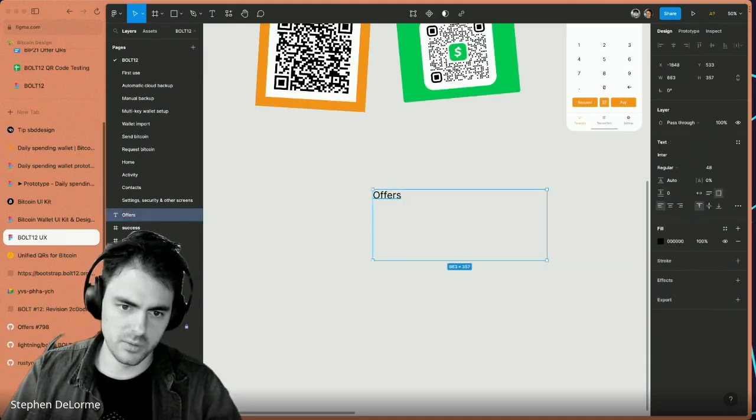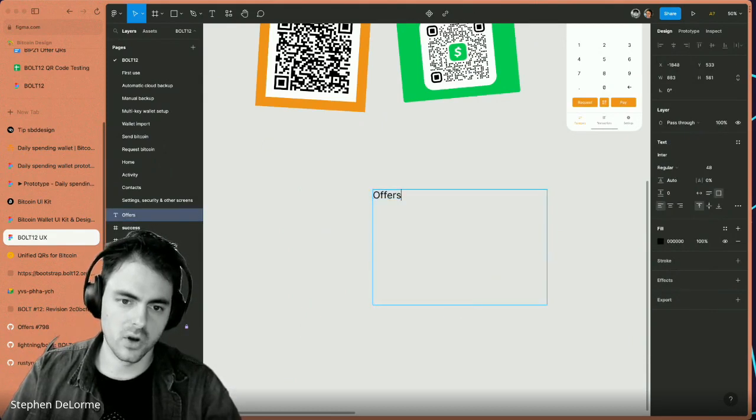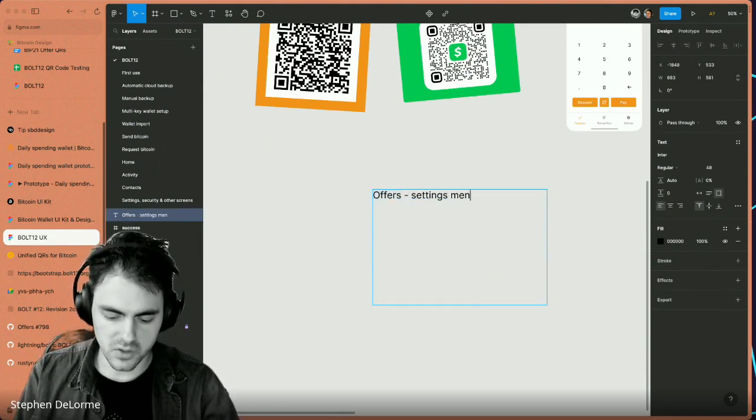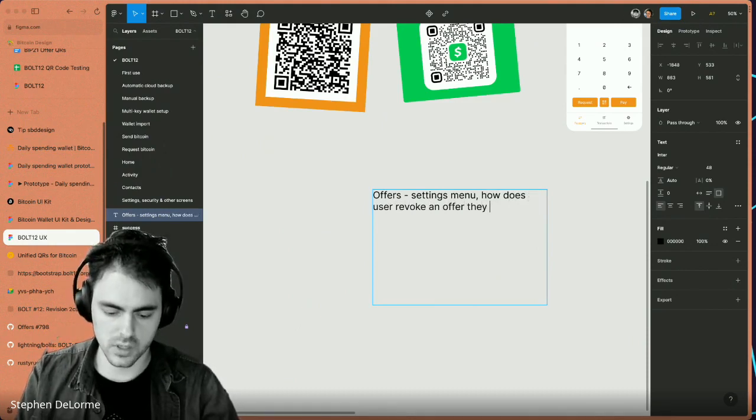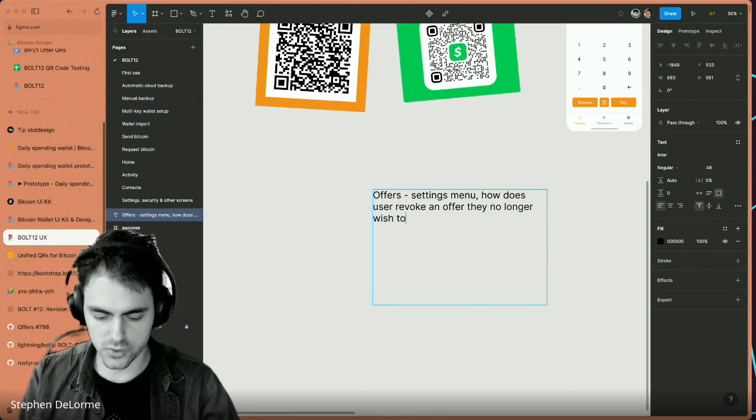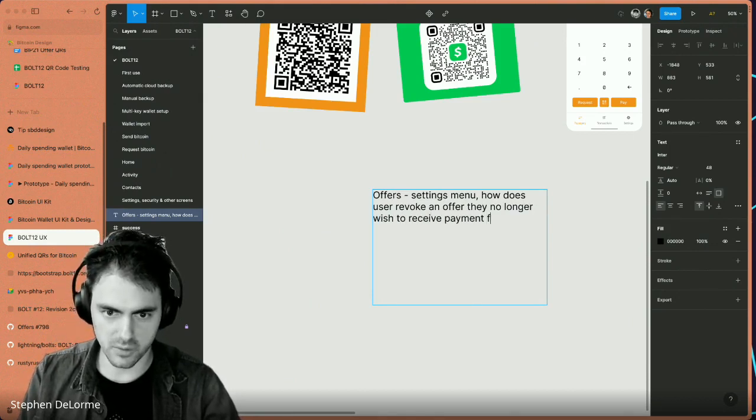Yeah, that makes sense. So I think we have a couple of scenarios which require a UX now, which is not required if it's an on-chain thing. Yeah, you're right. So maybe that's something we think about in an offers settings menu. How does a user revoke an offer they no longer wish to receive payment from?